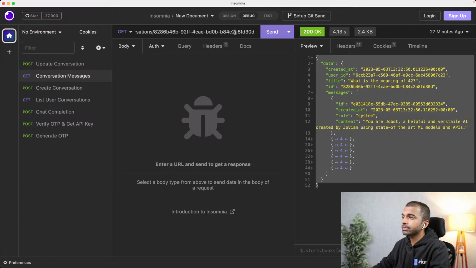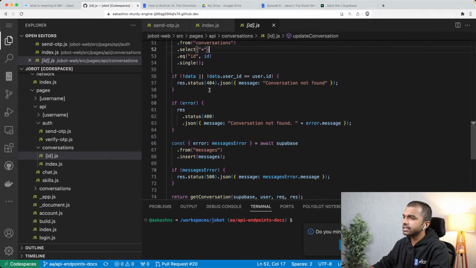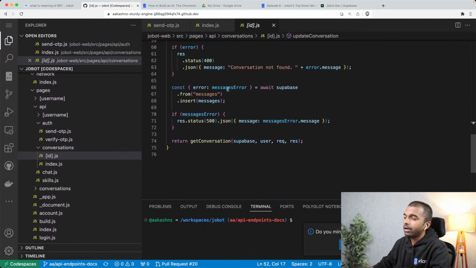So let's say if you had something like this, and instead of D you had E here, it would say conversation not found, hopefully. Okay, yeah, this is probably something we need to change here. But ultimately, what we do is we then insert these messages into the messages table. And if we get an error in generating the messages, then we return that error.